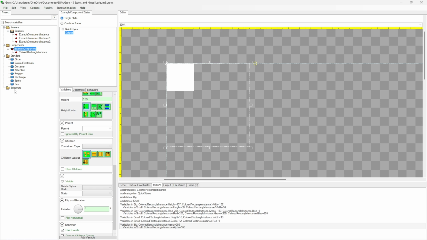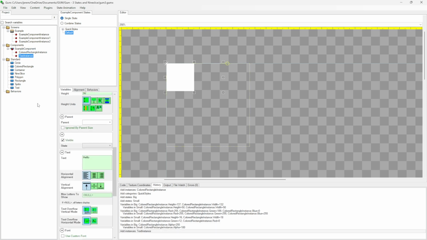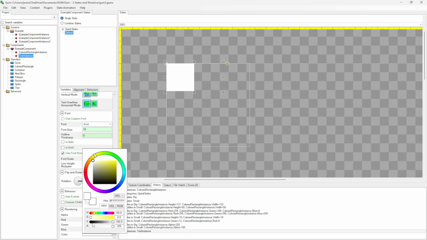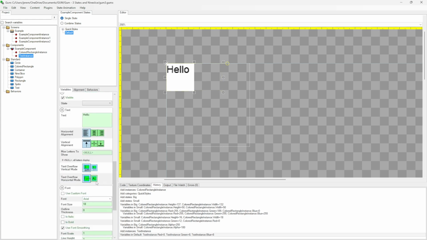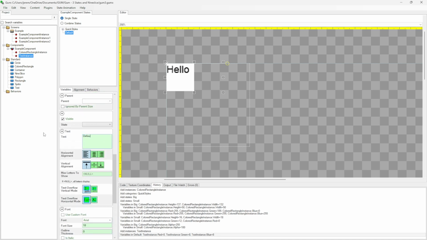And to do that, what we'll do is we'll add a text instance. And we will change what text this is. Let's just change this color to black. We'll change what it is in the other instances. So by default, it's going to be hello, but we'll change that to default because it's the default state.